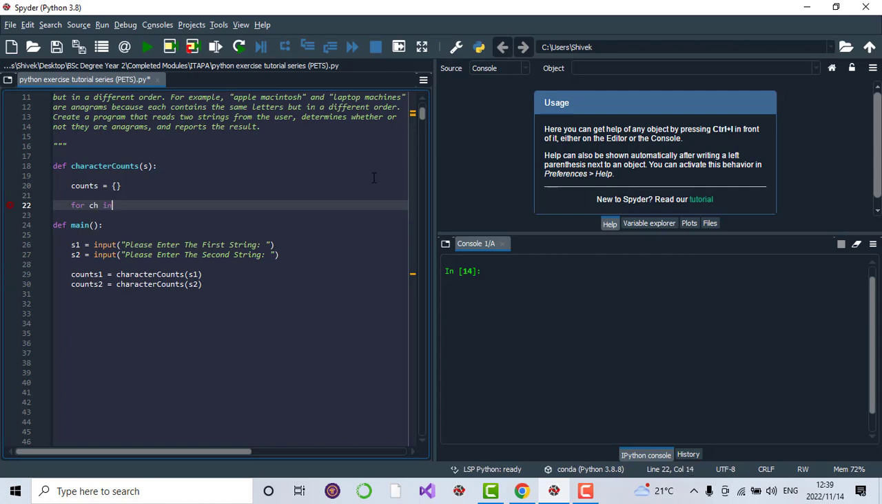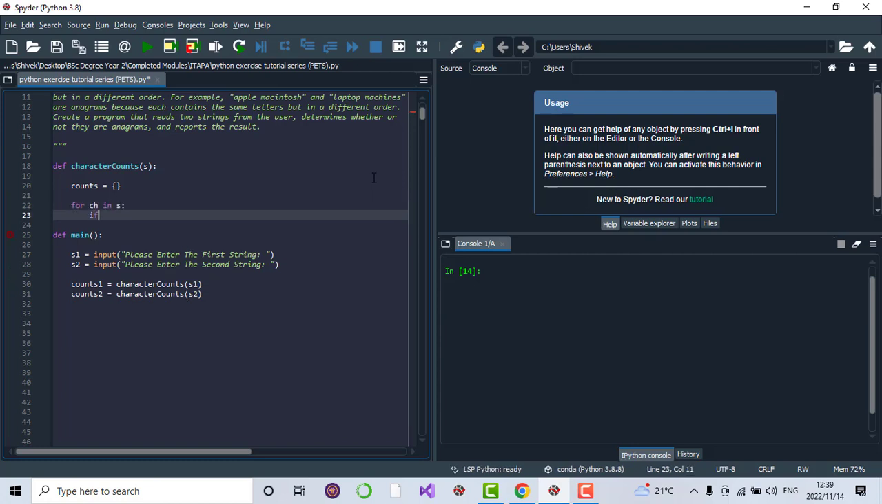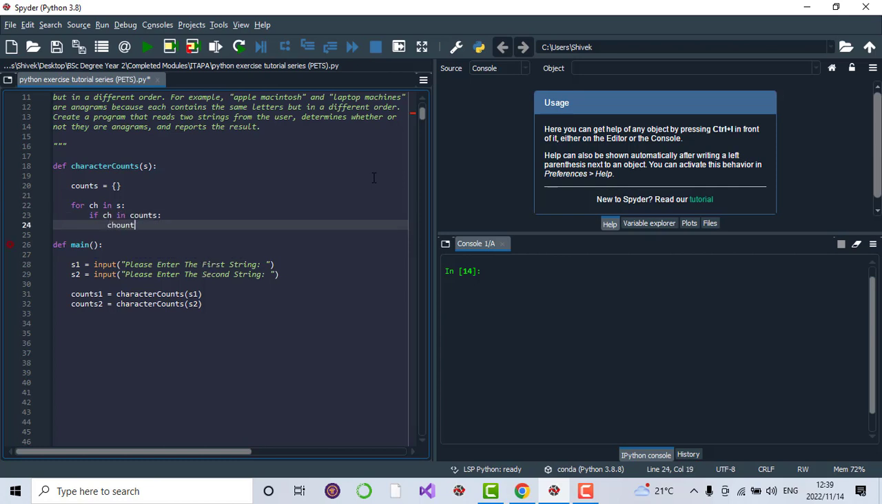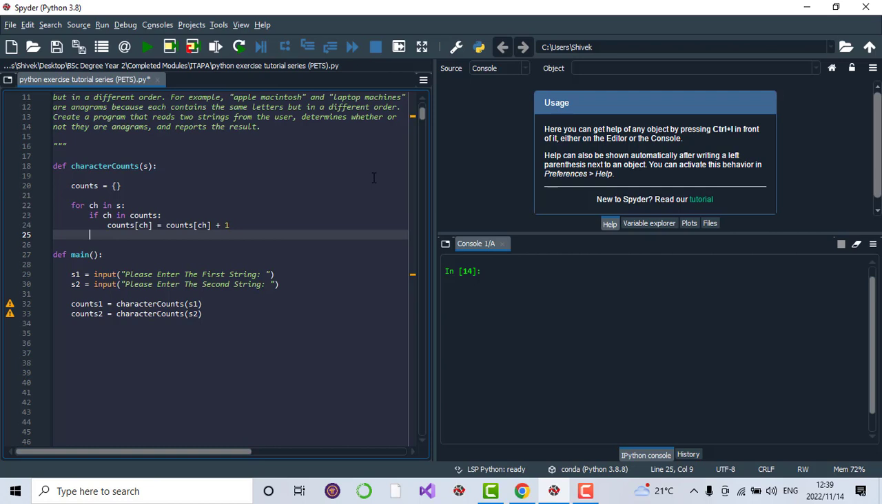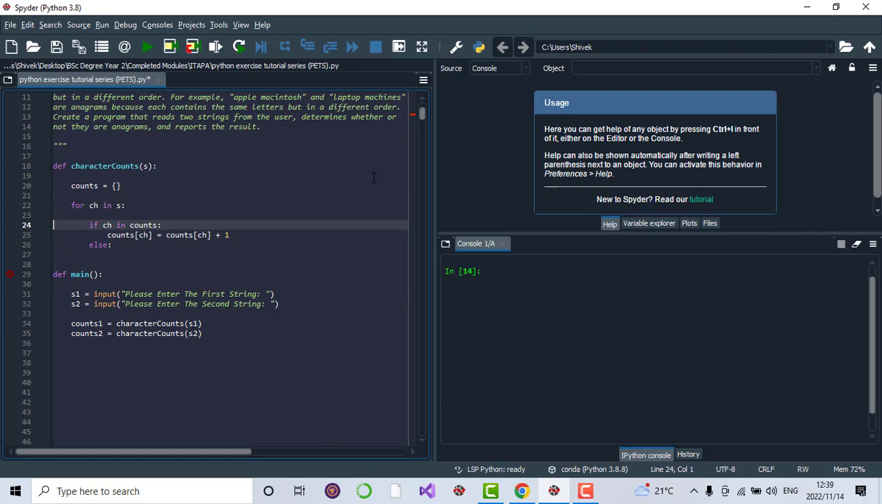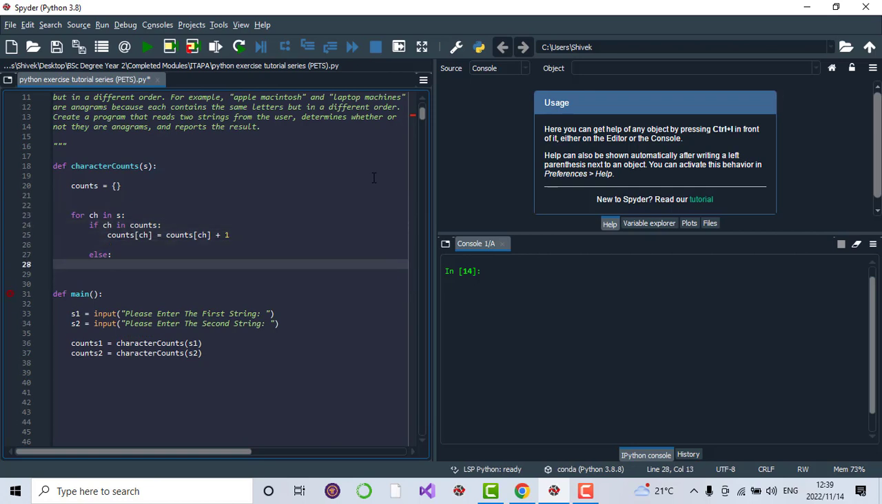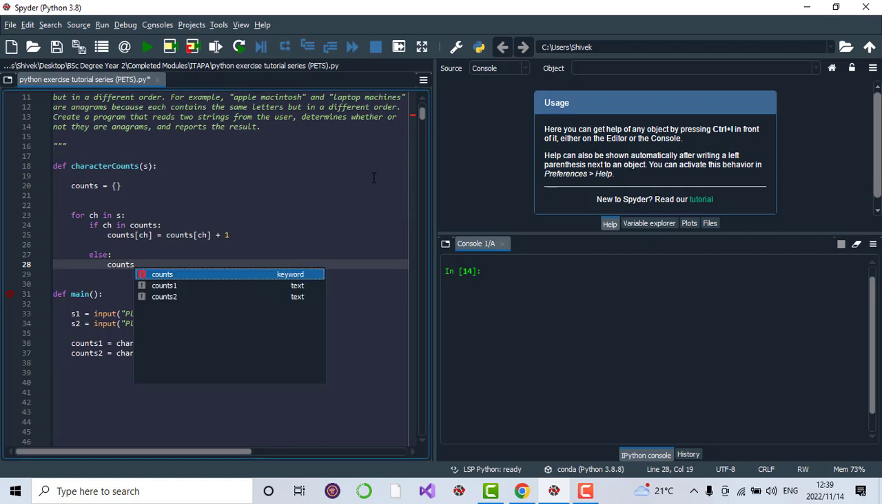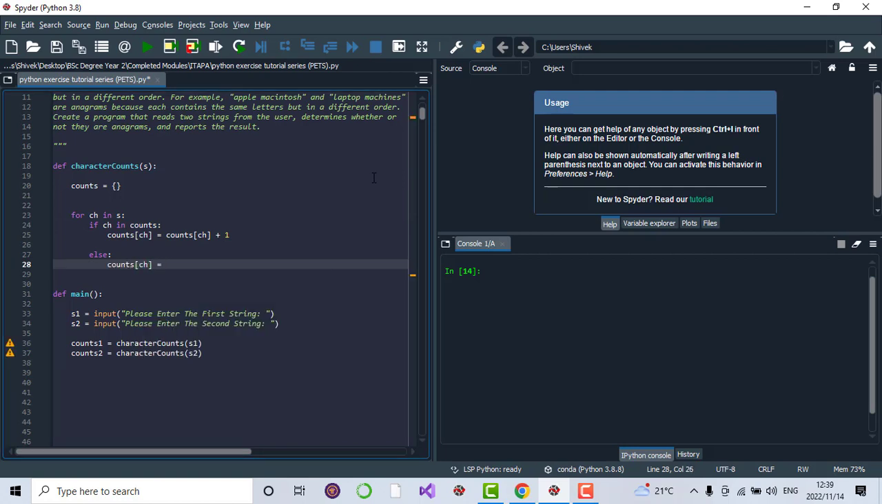For character in string, if the character is in counts, then we'll set counts character is equals to counts character plus 1, else. So let me space this out a bit to make it more readable for us. Else, counts character equals 1.